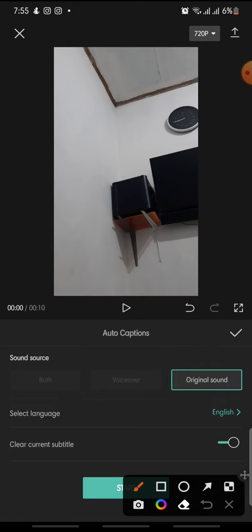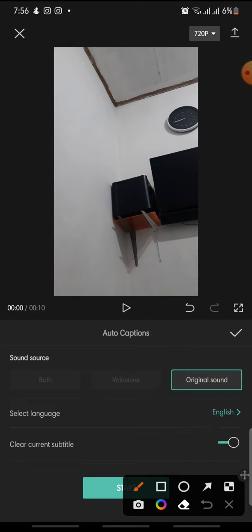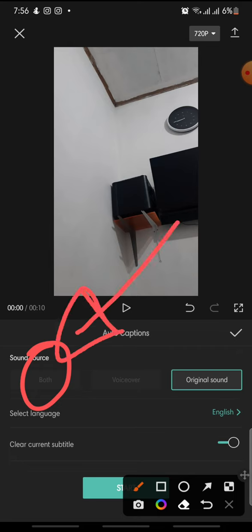If you wanna mix auto caption with original sound of this video, so you can choose original sound. But if you wanna make auto caption with a voiceover, so you just click on the voiceover. And if you wanna make auto caption with both, so you just click on both.